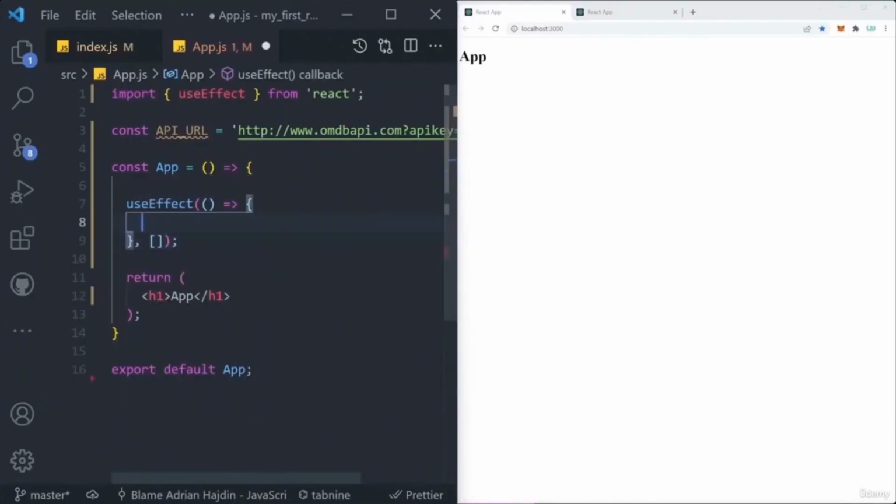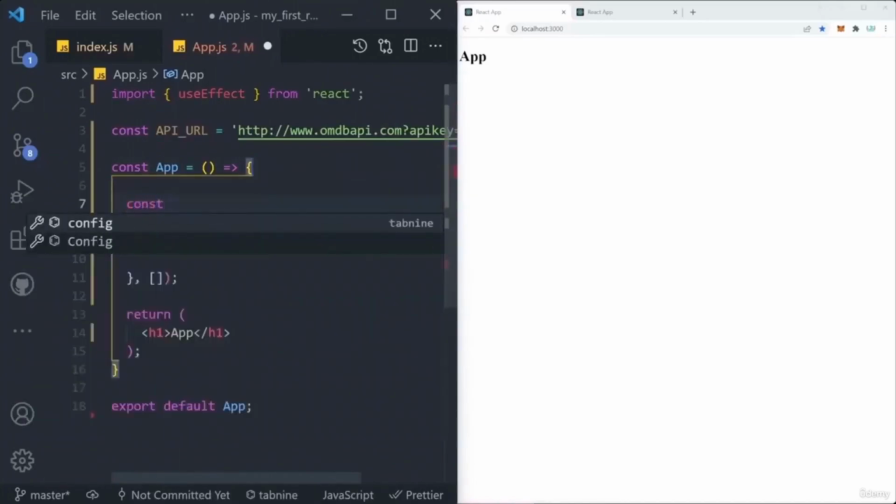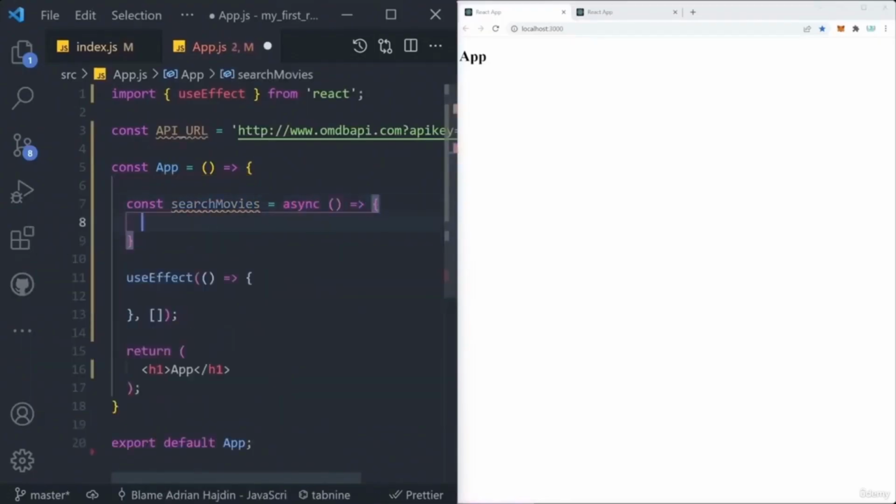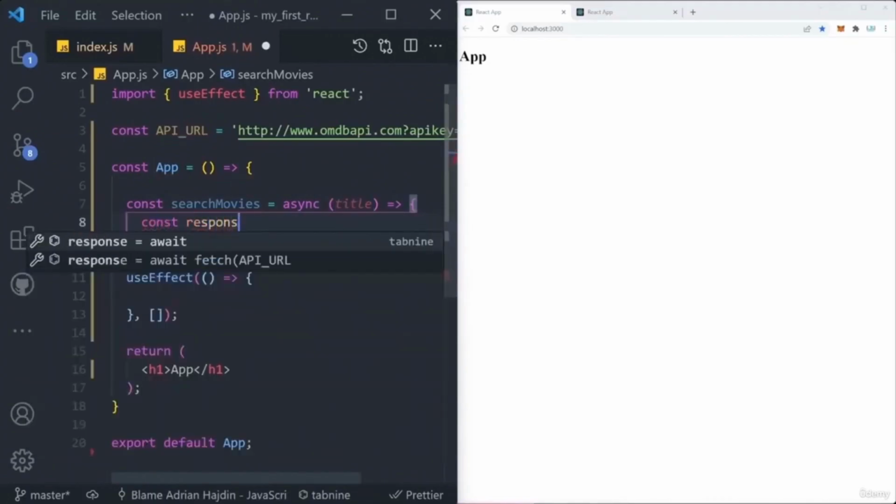Now inside of there, we're going to call a function that's going to fetch our movies. So just at the top of our useEffect, let's create a new function, const searchMovies is equal to an async arrow function. Async stands for asynchronous, which means that it takes some time to fetch these movies. And the searchMovies function is going to accept a search title that we want to search by, like Superman or any other title.